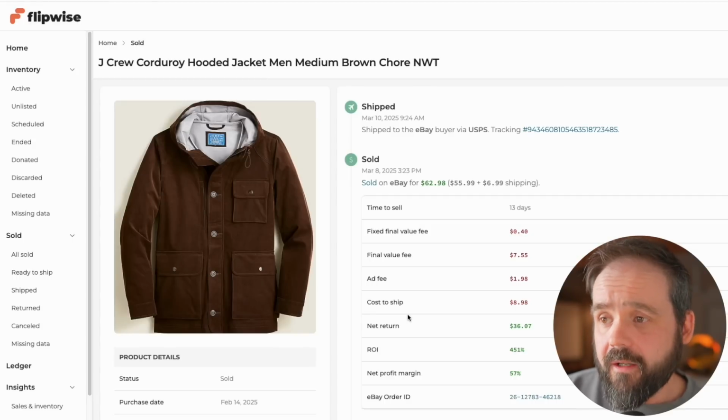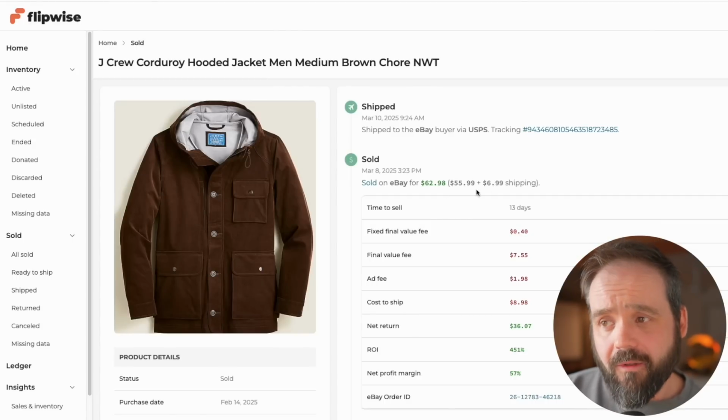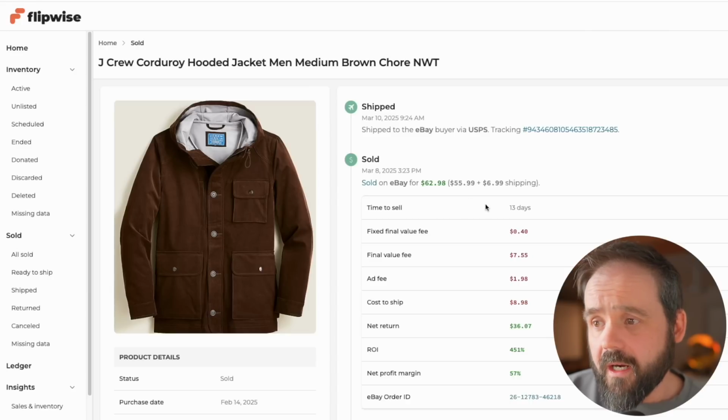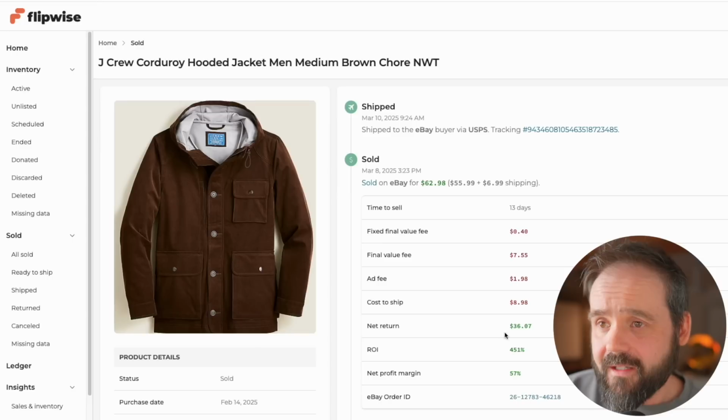This sold for $62.98. That's $55.99 plus $6.99 in shipping. It took 13 days to sell, so pretty quick. The net return for the 10th best flip of the week was $36.07 for this J.Crew hooded jacket. J.Crew is a good brand. I think they're less popular than they used to be. It's pretty saturated. I sort of expected this one to take a little bit longer to sell than it actually did, but I do think it's a relatively new model jacket and there's people looking for it. So that's why it went a little bit quicker.